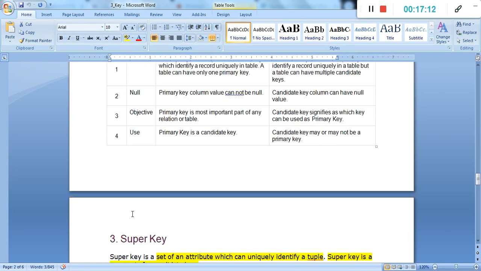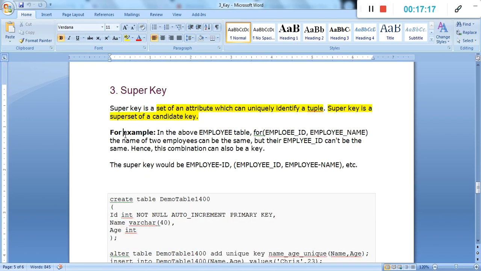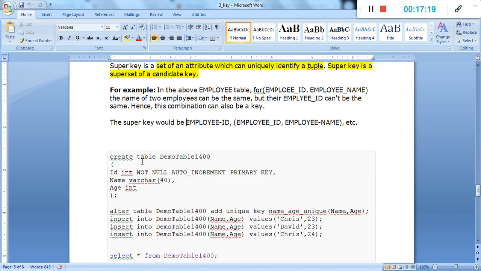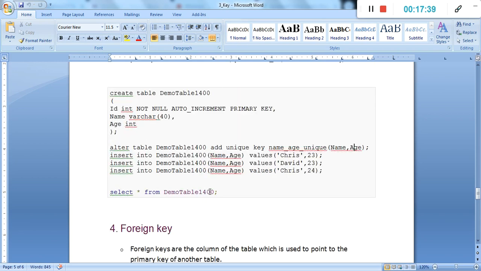Then if we go with the super key example, this one is simply the above employee table. Create table: id as one parameter, mentioned as auto increment, and also a primary key. Now name varchar 40, age 14. Then we alter the table, add unique key name_age_unique on name and age. We can add the uniqueness, or the super key, as a combination of name and age.